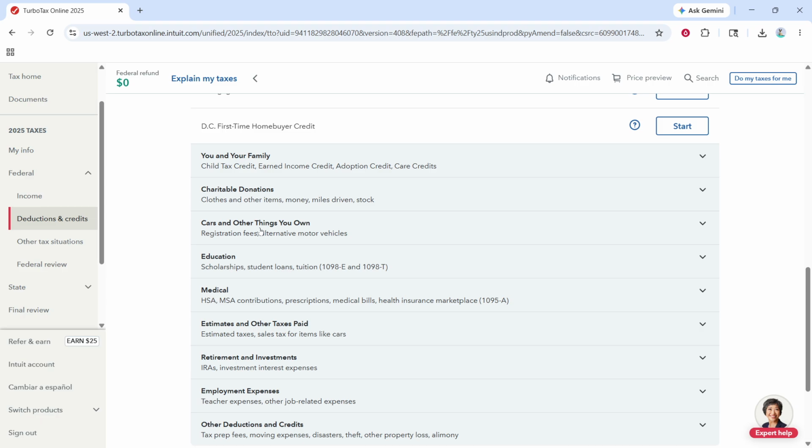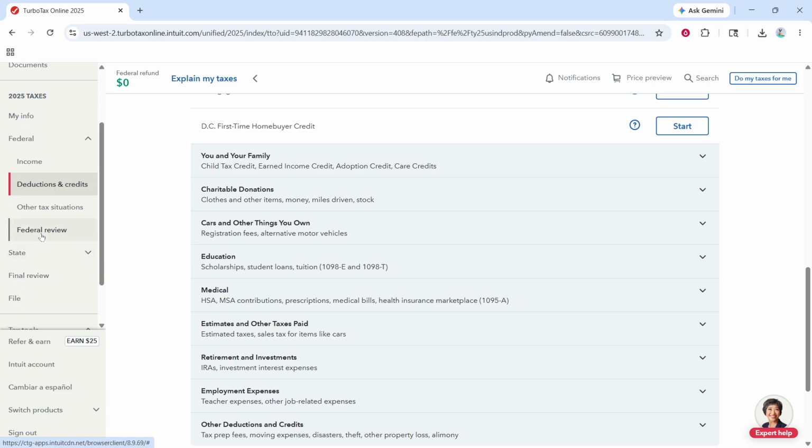Head to the Review section. TurboTax will scan your return for missing information and possible errors. Work through any flagged items one by one until everything is clear. Taking a few extra minutes here can prevent rejections or letter requests later.